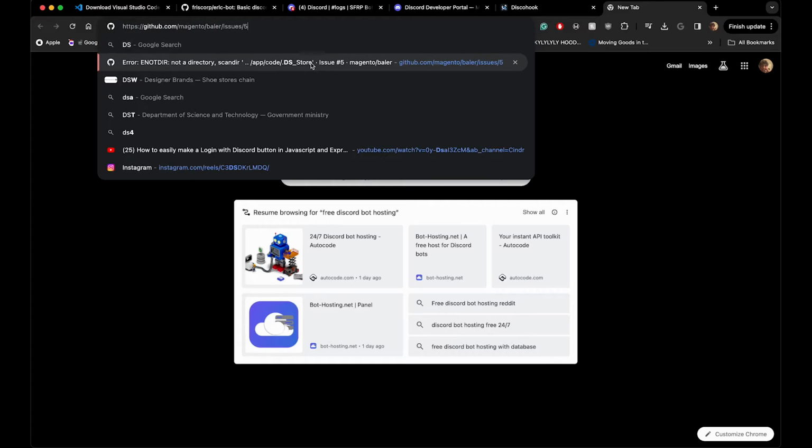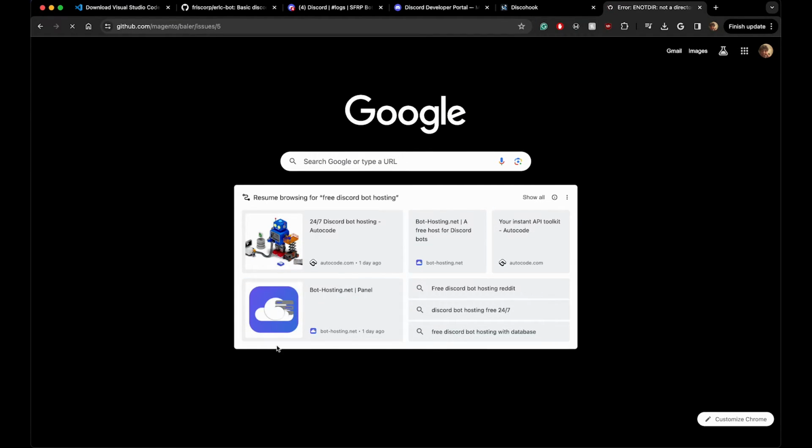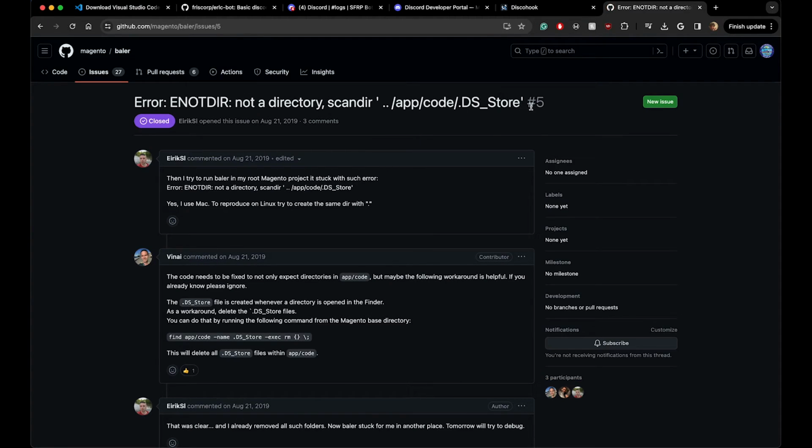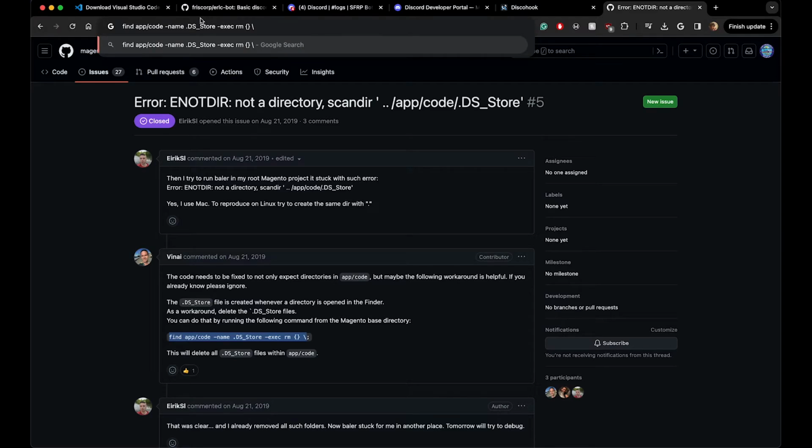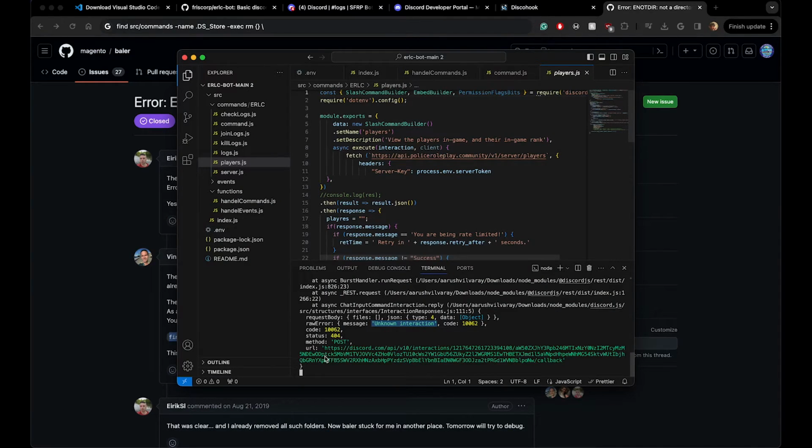So basically, if you're on MacBook and you're looking through your files, you're probably going to get this error. To fix that, just copy this person's code. They know what they're doing. Change this to src and change this to commands. Just type this into your terminal, like here.